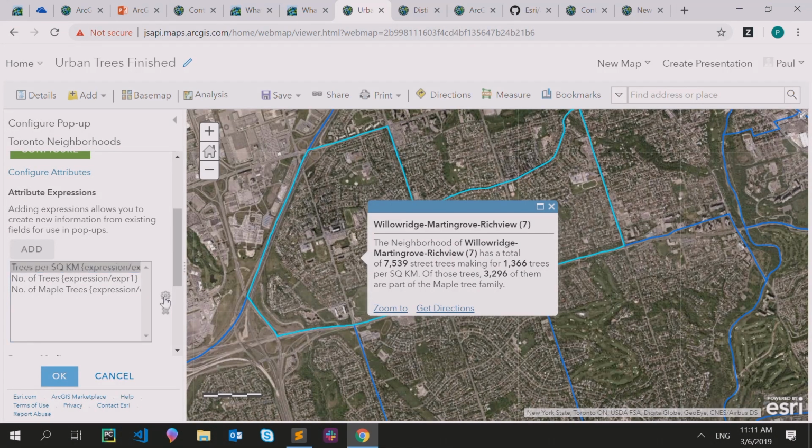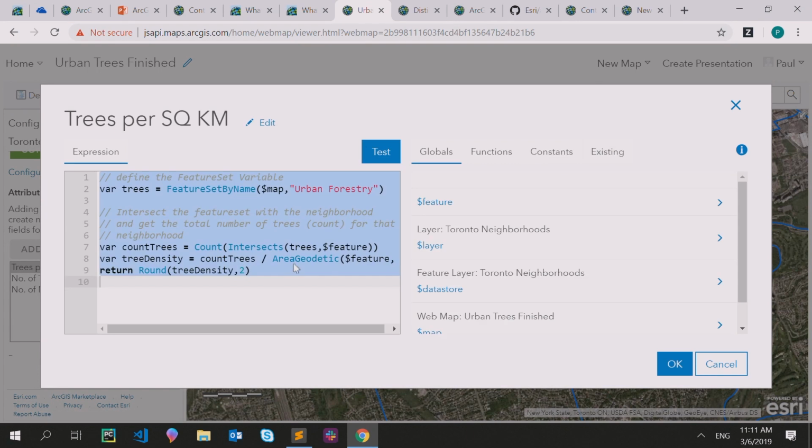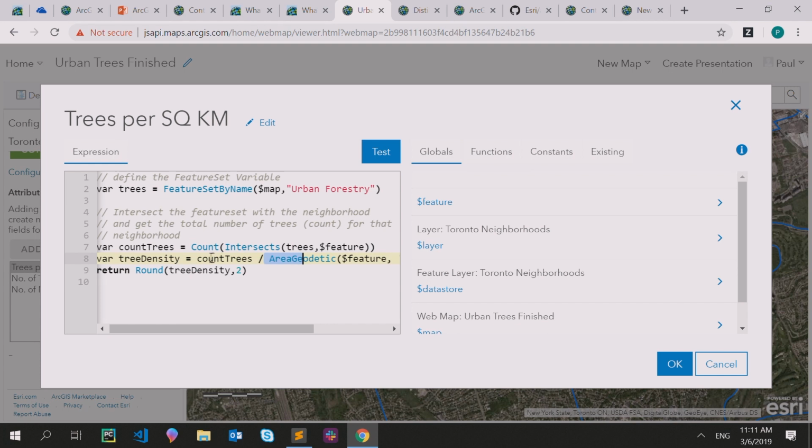If we look at the trees per square kilometer, you'll see a little bit of repetition. Doing the same thing, defining my feature set. I'm getting the count, and then I'm looking at the geodesic area for the neighborhood and calculating the tree density and rounding it to 2 decimal places just to tidy it up a little bit.